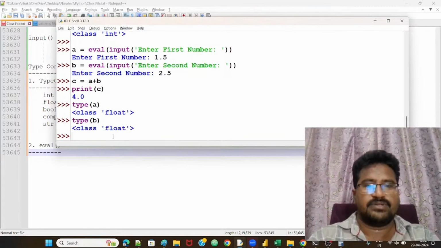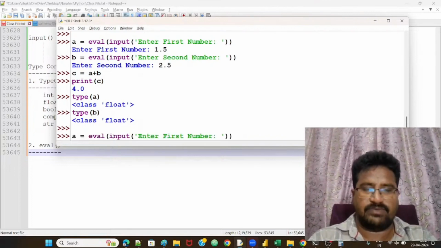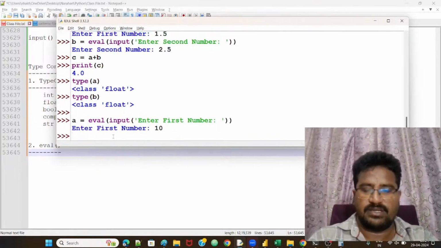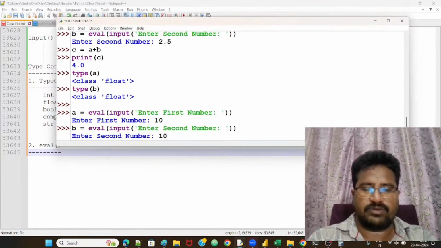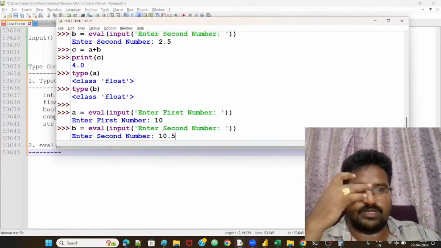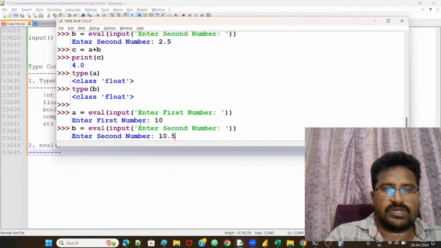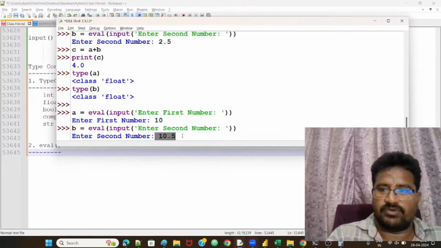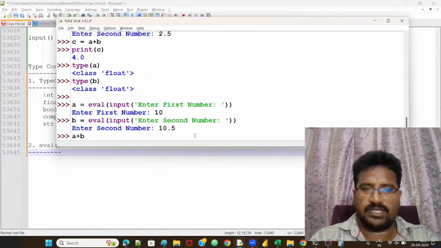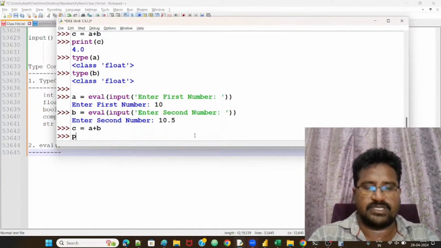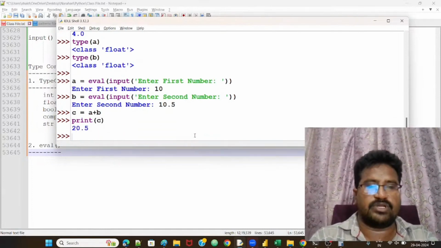Right. Next one. So now let us try one int value and one float value, guys. I'm giving here an int value, just 10, and I'm taking one more value, a float value, 10.5. So the first one is an integer value, and the second one is a float value. Now observe, a plus b assigned to c. Now print of c, guys. Now 20.5.